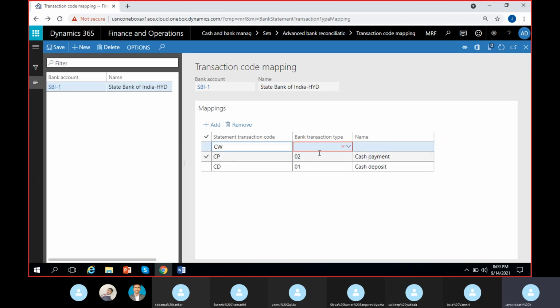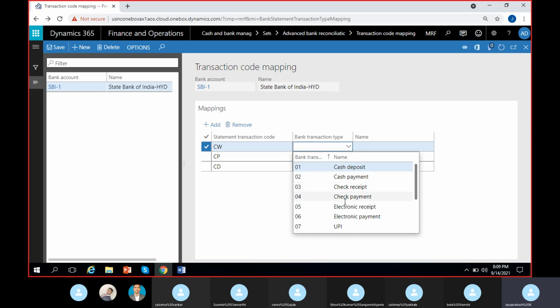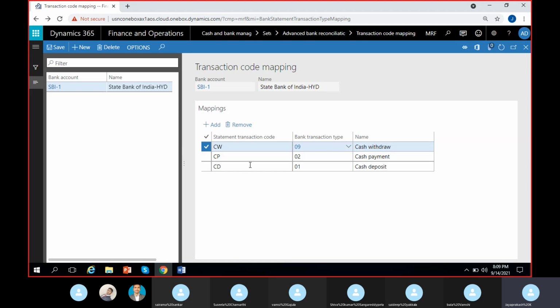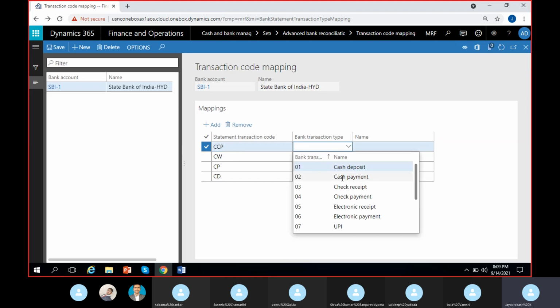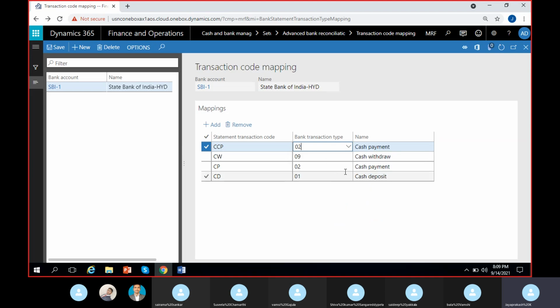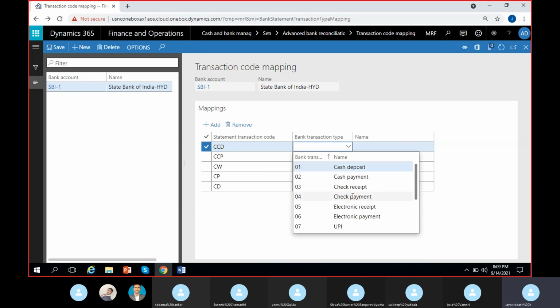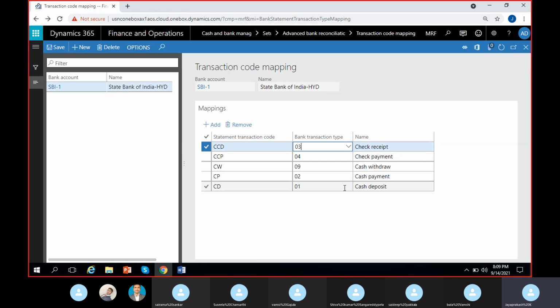Suppose I say CP, it's like cash payment, we can go for 02. Then CW, cash withdrawal, I can give. Where is cash withdrawal? We don't have cash here. Here we have cash withdrawal, right? Then we have CCP, assume it as check payment. So we can select, sorry, not this one. Check payment is this one. CCD, cash check deposit, we can select as check receipt or check deposit, anything. In this way, we can map the transaction types.